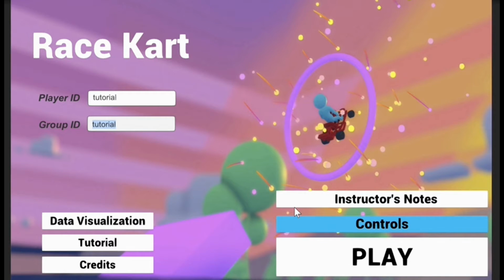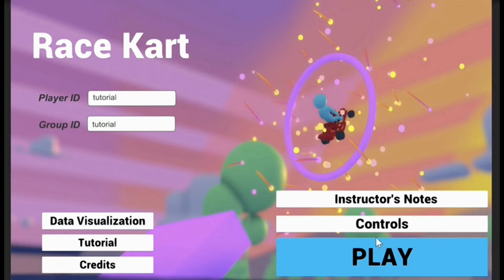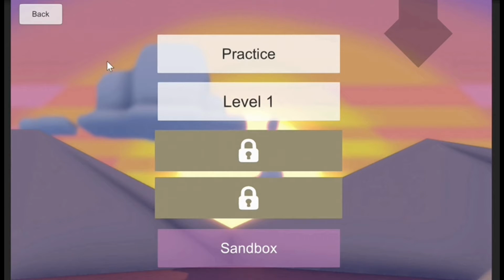Click on this Controls button to review what keys you can use to control your car in the game. You can click on this tutorial option to redirect you to this video. There are a total of 3 levels in the game. You can unlock these levels by completing the track in the preceding level within a given time.